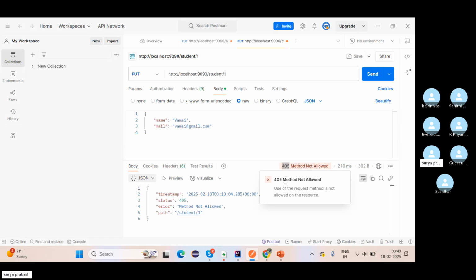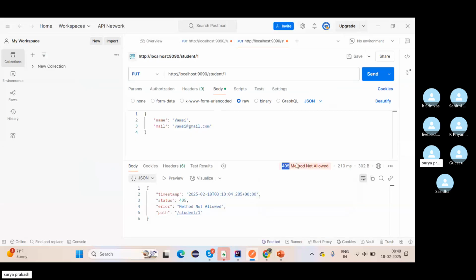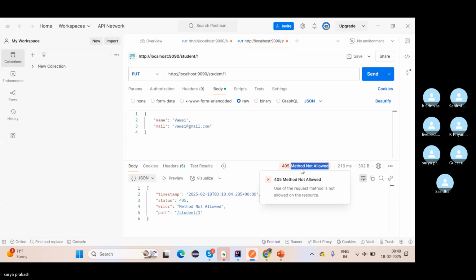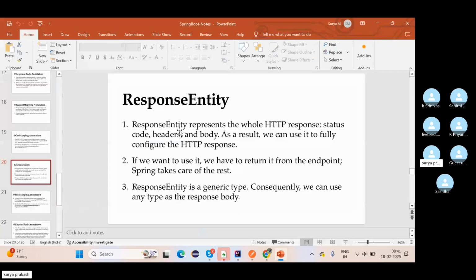So @ResponseEntity represents the whole HTTP response. This 405 method not allowed, the HTTP response entity class provides this whole HTTP response. This ResponseEntity is a generic type. To represent the output, it will use the ResponseEntity class. ResponseEntity represents the whole HTTP response: status code, headers and body.